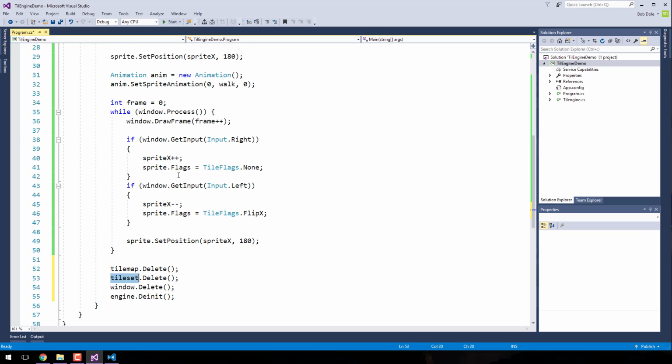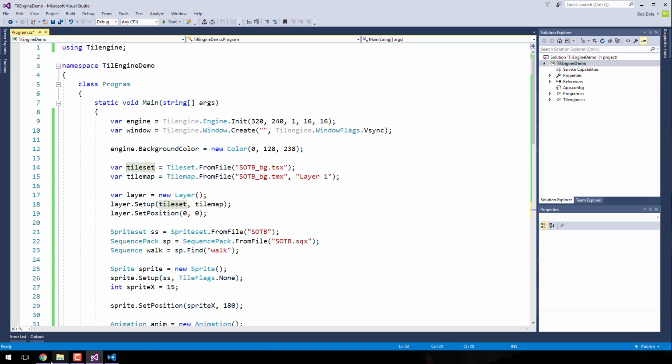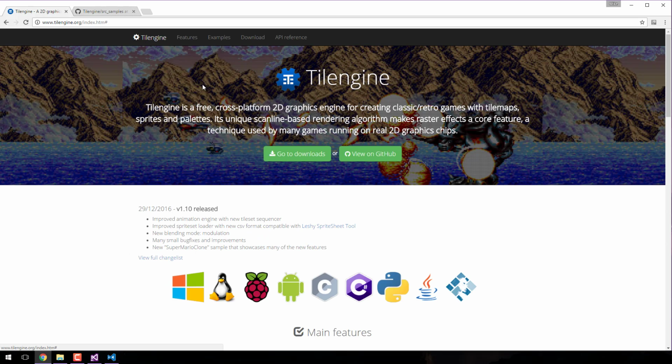But that's it. That is, in a nutshell, the tiled game engine. It's Tilengine. It's free. It's open source. No idea what license. Available at tilengine.org. I will link that down below, along with the text version and the link to the map editor tutorial series.